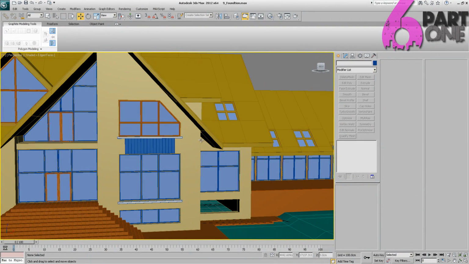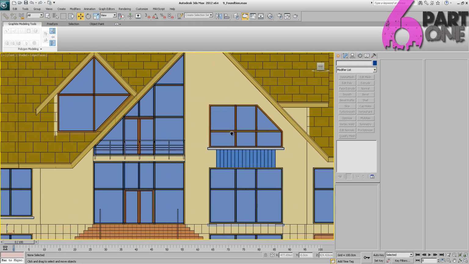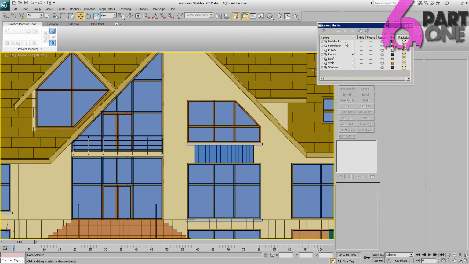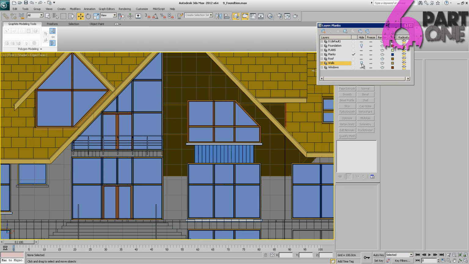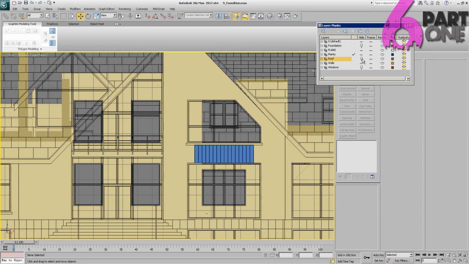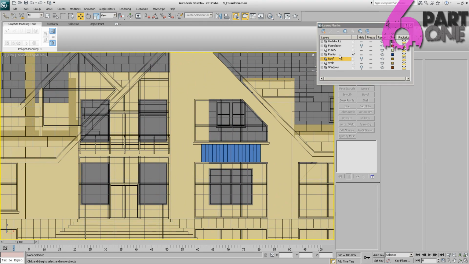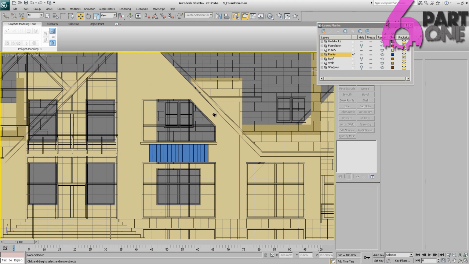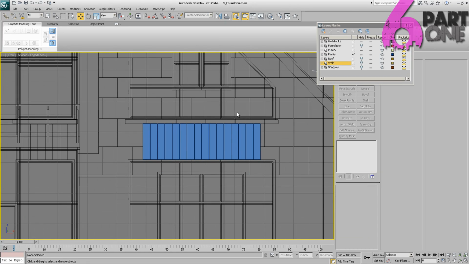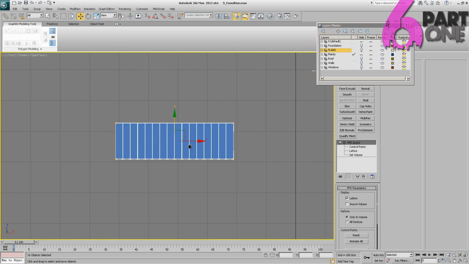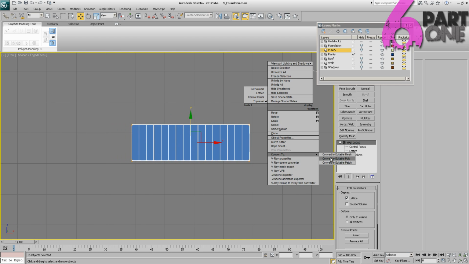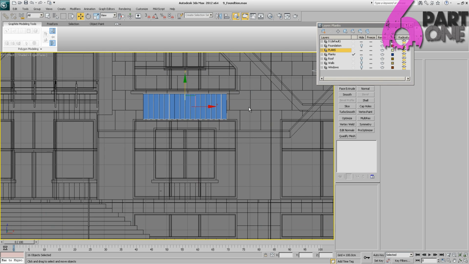See what we've got here. I'm just going to go to the front view and let's hide the foundation, the windows, and the roof. Well, that should be fine. Hide the walls for a second and hide the planks. So I just want to select these guys, convert to edit poly, and hide the planks.